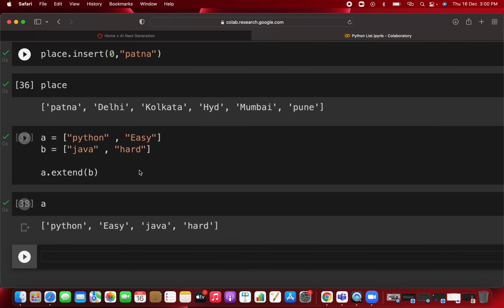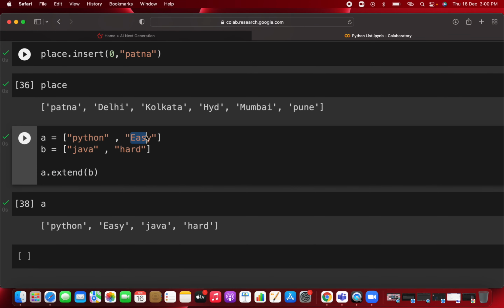Okay, so what do you mean by this? You are concatenating two lists. Inside a you already have the values Python and easy, but you want to append Java and hard also.